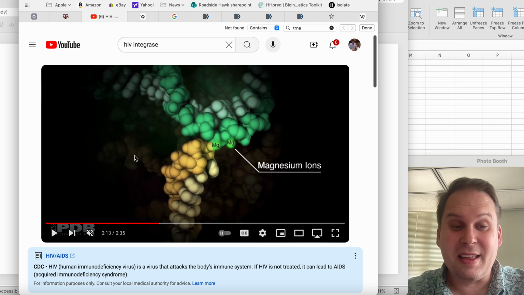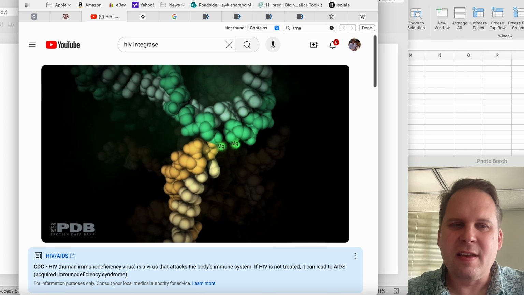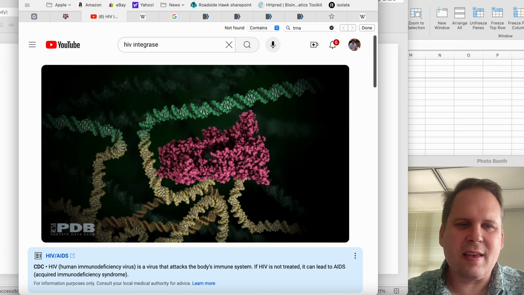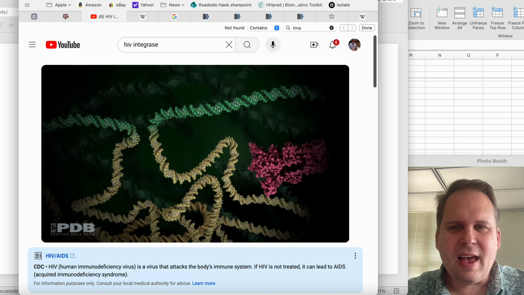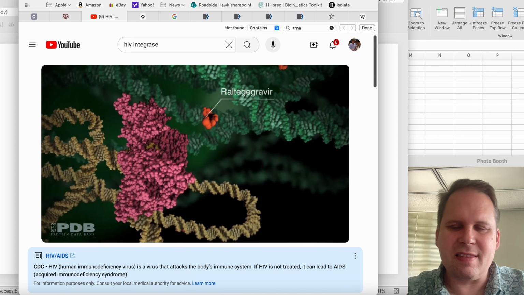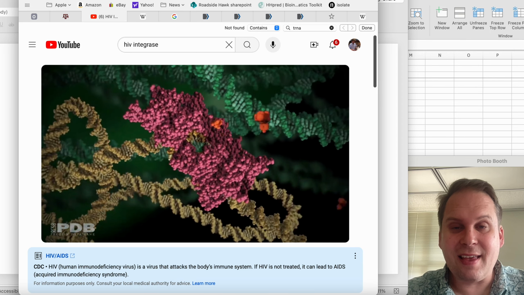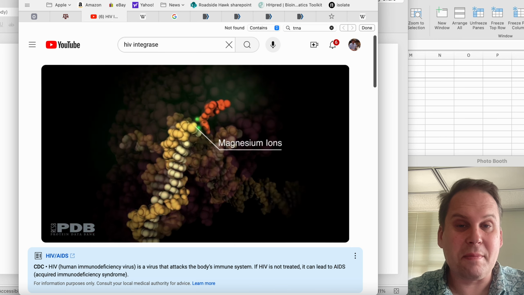First thing it does, which they do not show here, is it's going to cut itself. Second thing it does, which they are going to show here, is that it's going to use the cut ends of itself. The magnesiums help, but they're more important for the other part. And it's going to then glue in, effectively ligate the viral DNA. The other thing they don't show is that it's going to need a lot of cleanup because it's a mess.